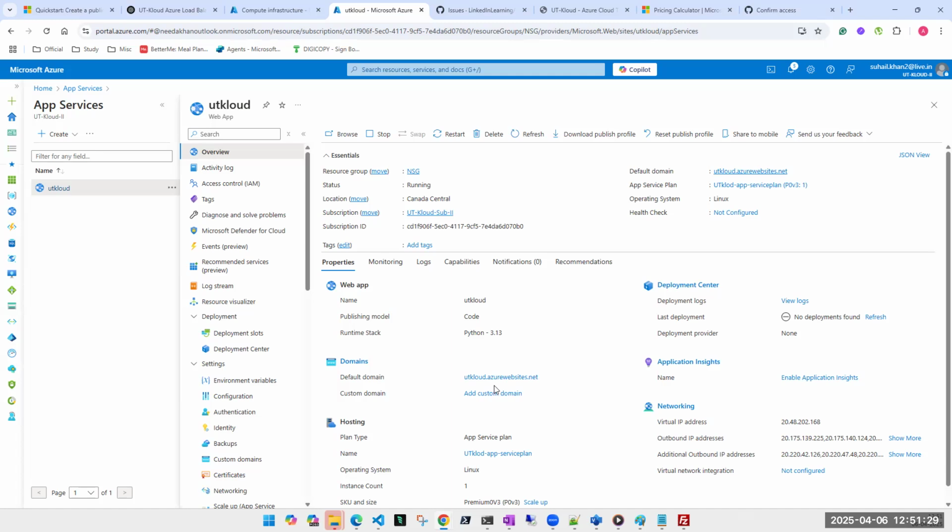Imagine facebook.azurewebsites.net, youtube.azurewebsites.net. Do you think it looks good for business? No, right? You will always require a name which matches your business, which is your actual domain, without any extensions. So that you can achieve using add custom domain.